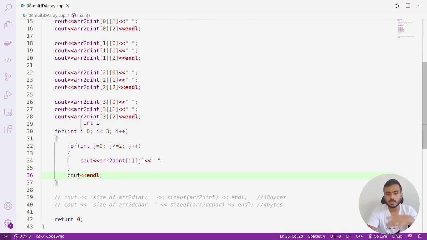Initially i will be 0, so we'll come inside this for loop. Then inside this for loop we are writing another for loop. Now this for loop will start executing. Right now my i is 0, my j will also become 0, so it will print arr2d[0][0]. Then we are still inside this for loop. This for loop is still in progress.